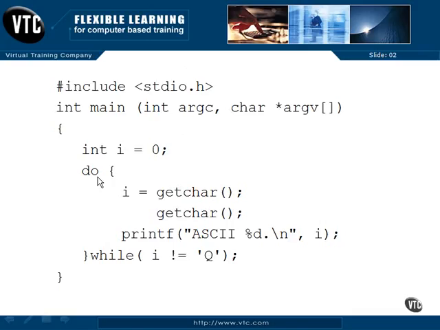And now we're going to do a getchar, throw away the carriage return again. We need our second getchar. And we're going to print out the ASCII, the American Standard Code for Information Interchange, value, the decimal value of this character that we brought in from the keyboard. And that's going to be i down here. So we're going to print out the decimal representation with %d, while the i is not equal to a capital Q for quit. And that's, remember, a character constant, has single quotes around it.